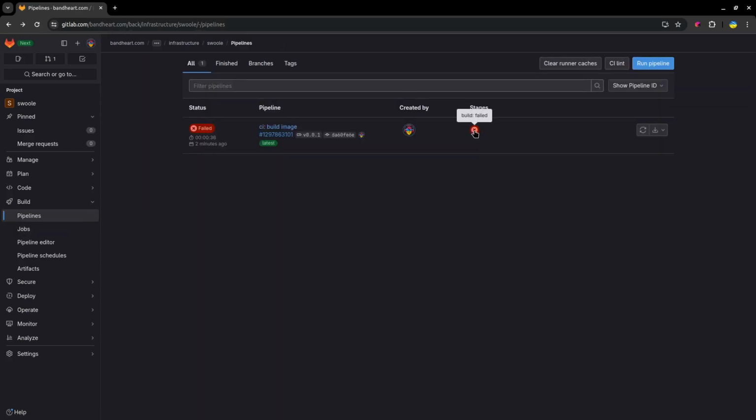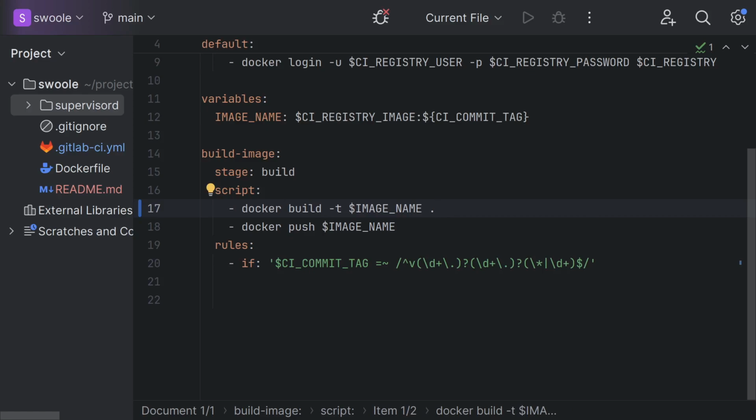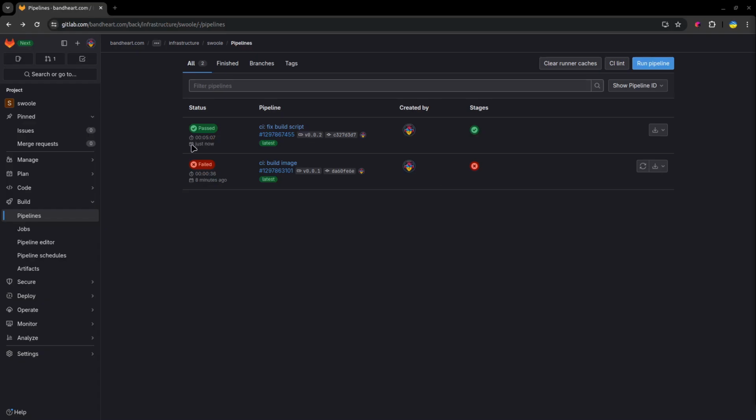I look at the execution code and see a simple mistake. I forgot to add context to the build command. I fix it and make a second tag. Wait for some time and all green, cool.